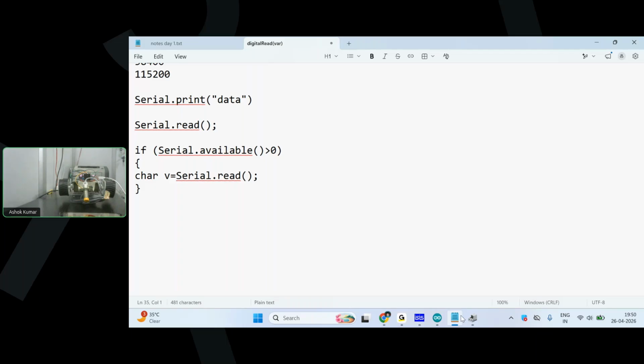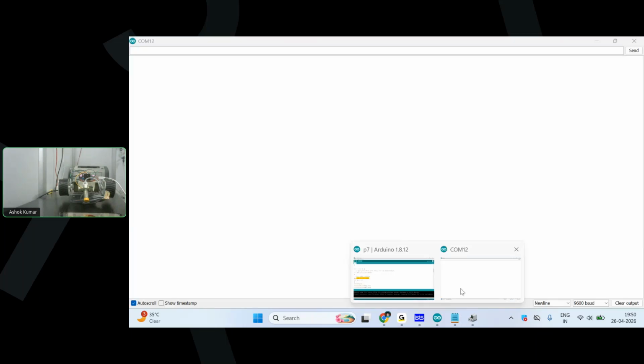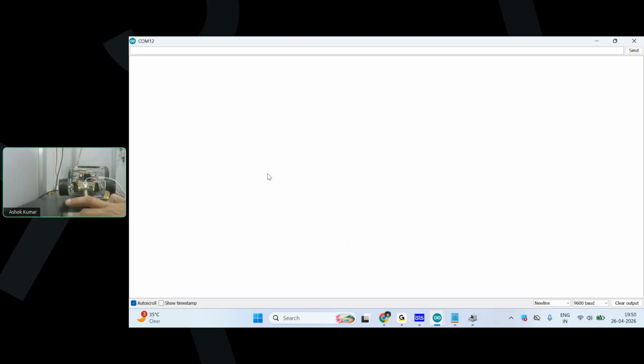What we have on the serial monitor is nothing, right? If I send B, it's nothing. L, it's nothing. S is nothing. R is nothing. Nothing we are getting onto the serial monitor. That means something is wrong from the coding side. So let's go back to check the coding.